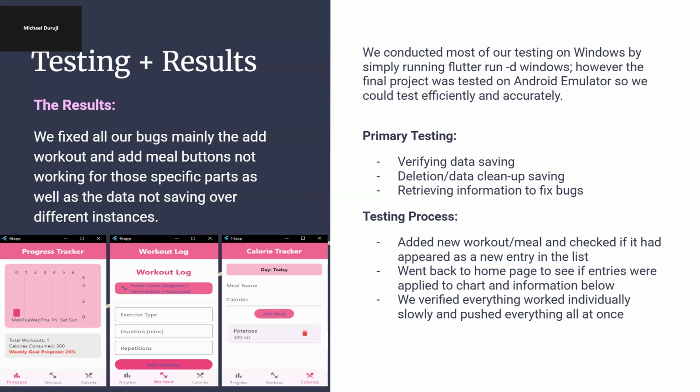But moving on, we went back to the homepage to see if the entries were applied properly to the chart, as well as the information below textually. And if it did, that was good. And we moved on to the next step, which was verifying everything as a whole worked individually. So, for example, we went into the preset levels, each one, made sure every button worked, made sure all the texts were accurate, and every workout was proper as to what we had discussed. And we slowly but surely pushed everything all at once after we were certain everything worked. And of course, we went from milestone to milestone.